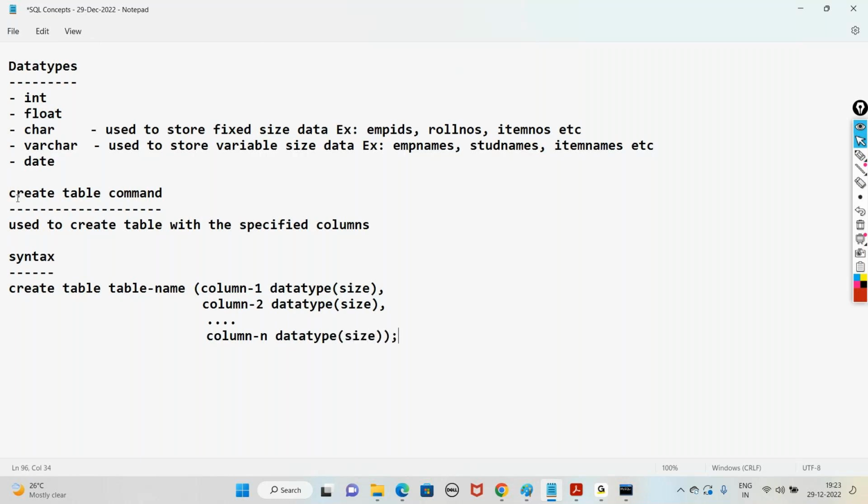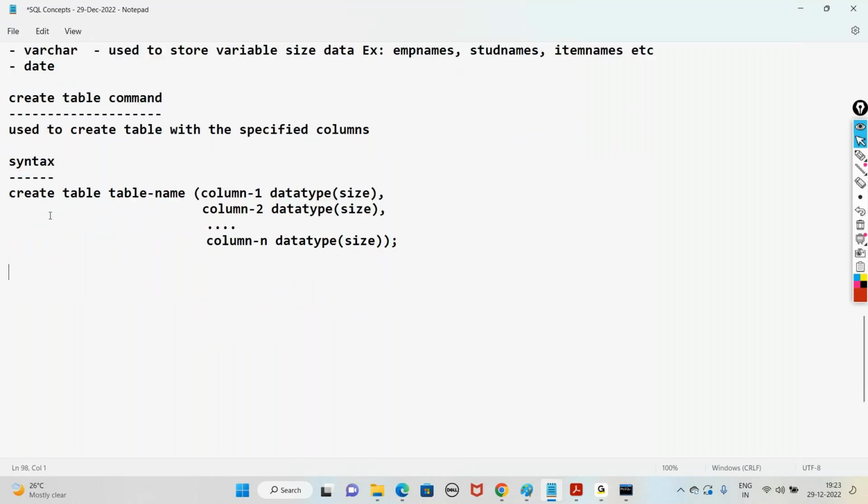Every command should end with a semicolon. For example, create table books with book number int of 3, book name varchar of 10, and price float of 4. Now it's going to create a table books with 3 columns, BNO, bname and price. And here the data type is int of 3.